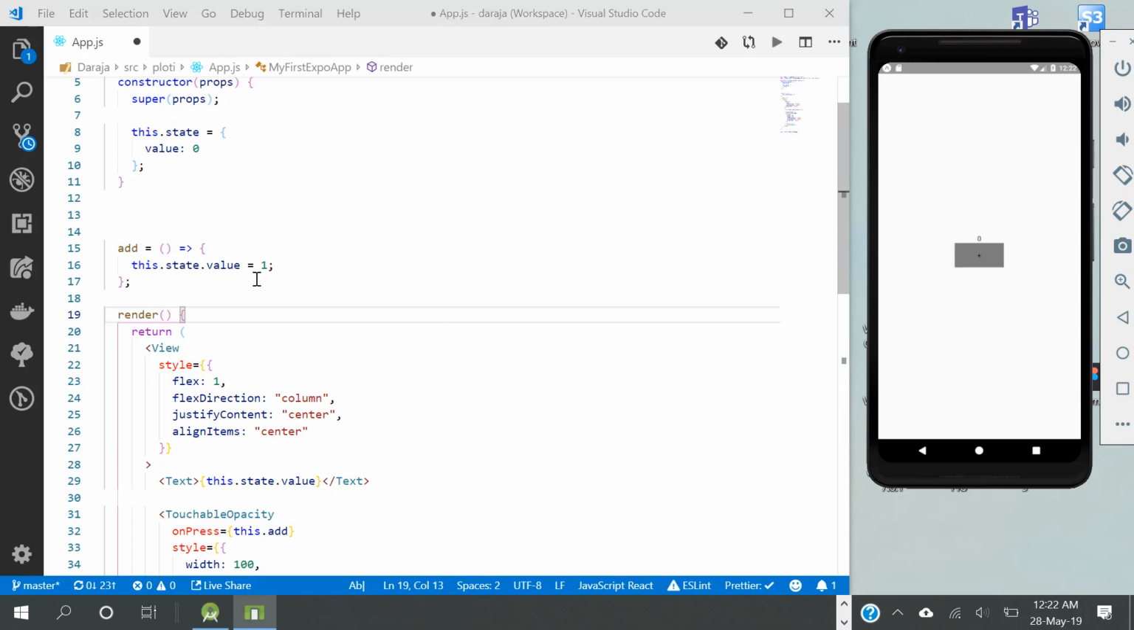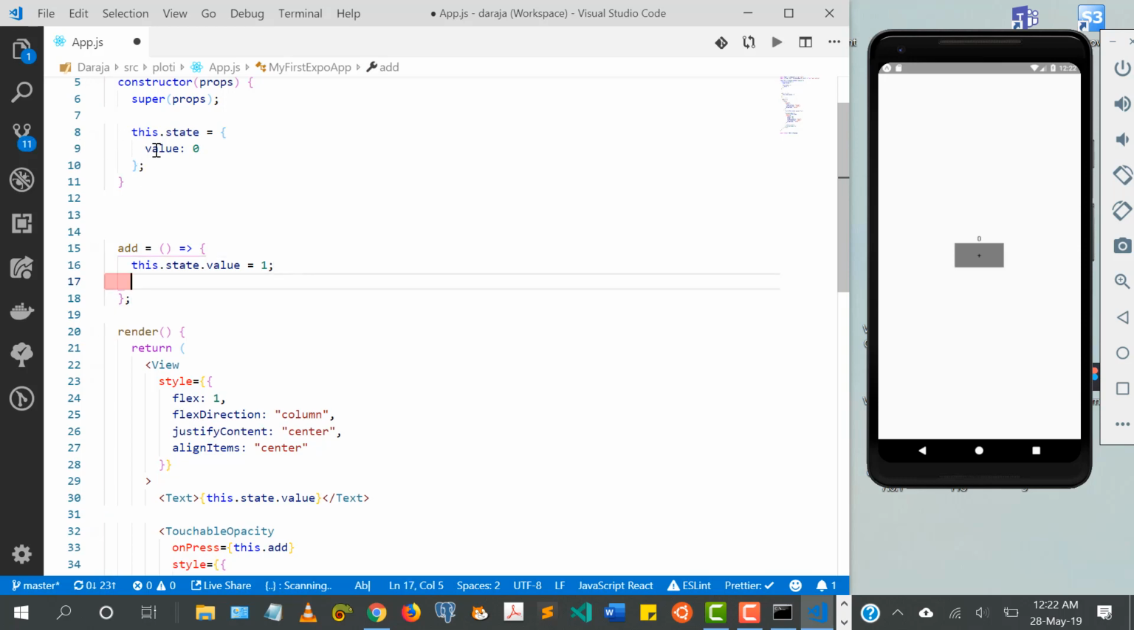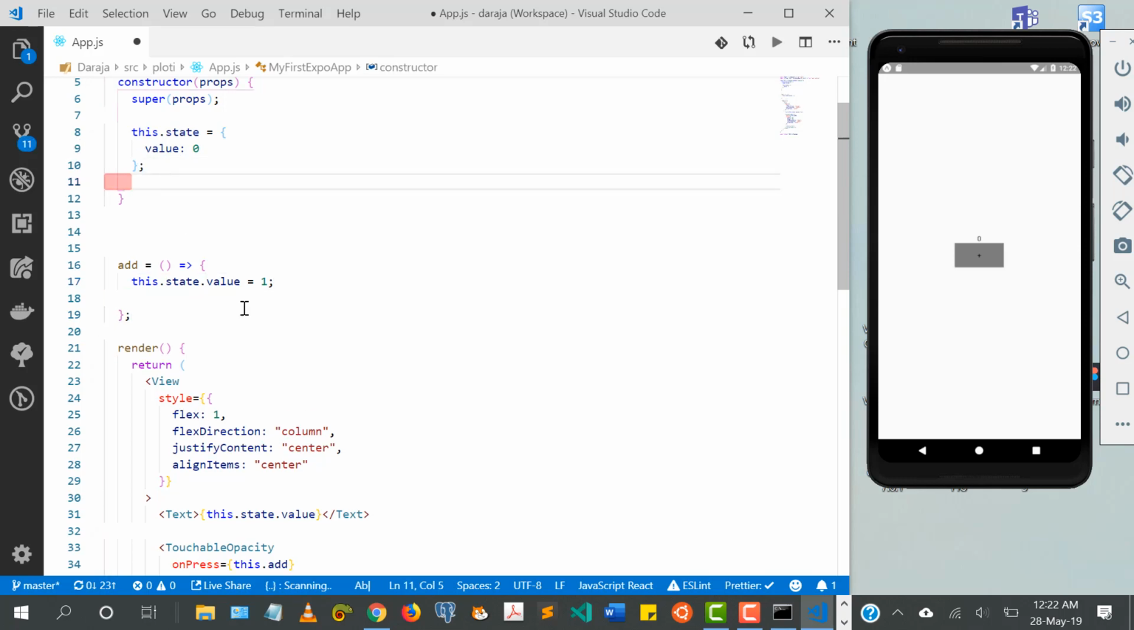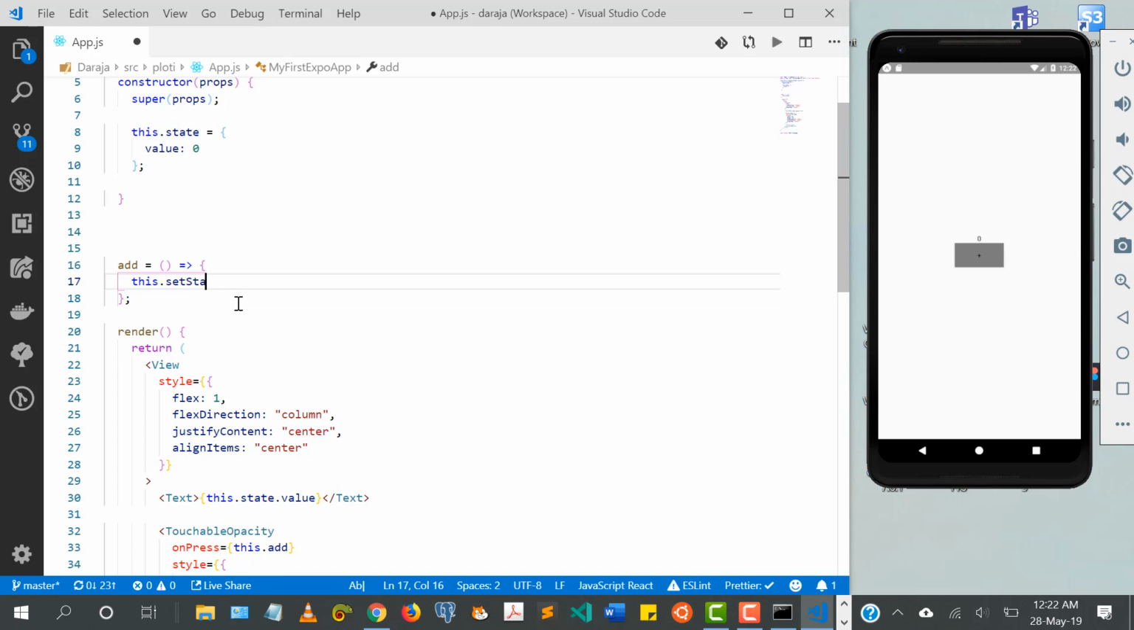This is because when we want to add state or to change this initial state, there's a special function that React offers called this.setState. So I'm going to say this.setState, and if you read the documentation here, let me just open.